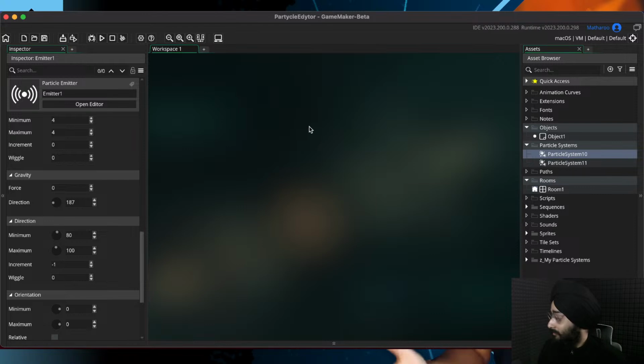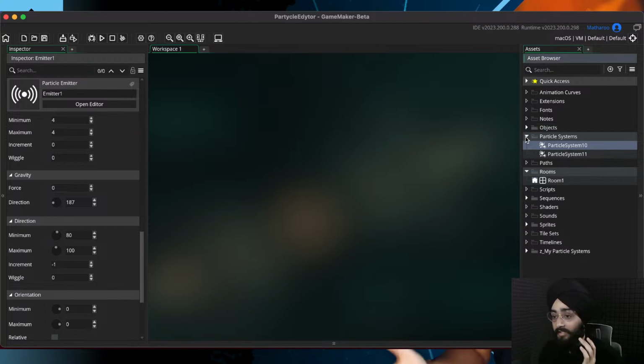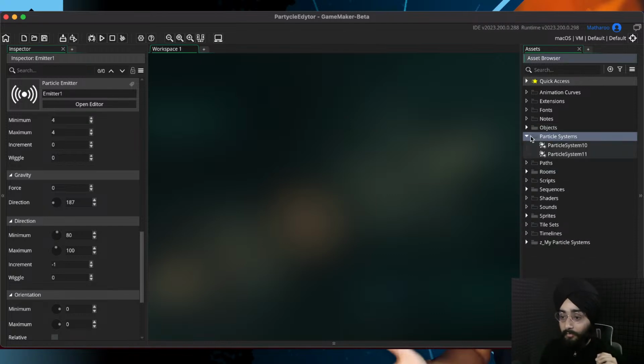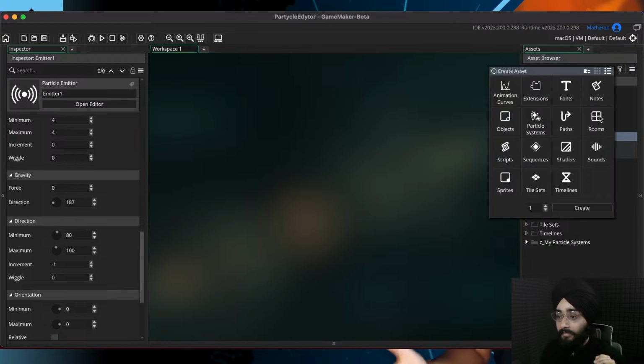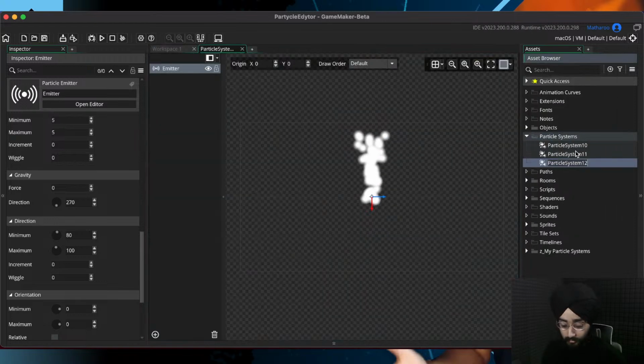Can particle emitters be shared between different systems? Yeah, they can be. That's the use of presets. I'm going to show you very soon. Let me make a fire effect. So let's see. Let's make a new particle system. I'll call it PT Fire.